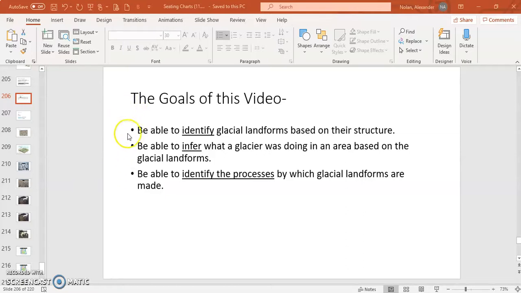So I've basically got three goals for us in this video. After watching this video, you should be able to identify glacial landforms just based on how they're built. What is this thing called? If you see a picture of a landform, you should be able to identify what it's called. We also want to be able to infer what the glacier was doing based on those glacial landforms.